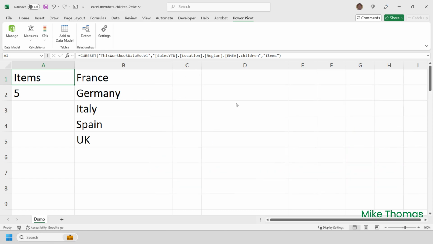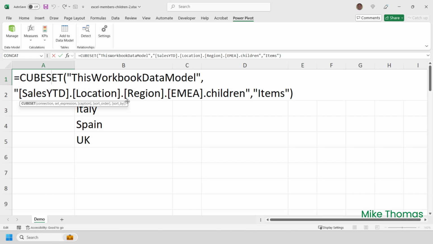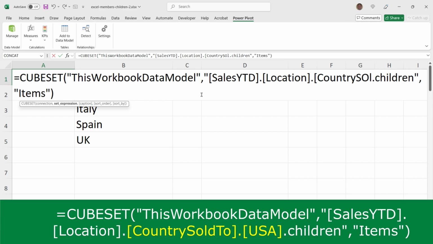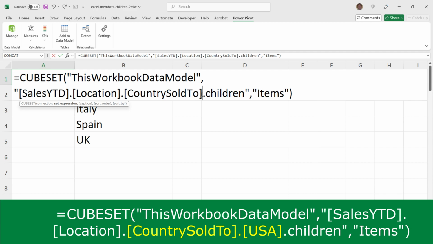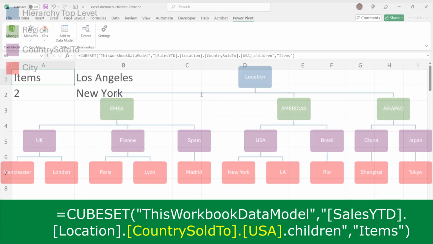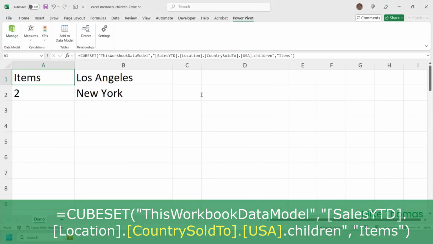Now I want a list of all the cities where our company has a factory, but just in a specific country, say USA. So I'll edit that formula again. What I need to do here is replace region and EMEA with country sold to, close square brackets, dot, and then USA in square brackets. USA is a value in the country sold to column, which is part of the hierarchy. So now what we've got is the children of USA.